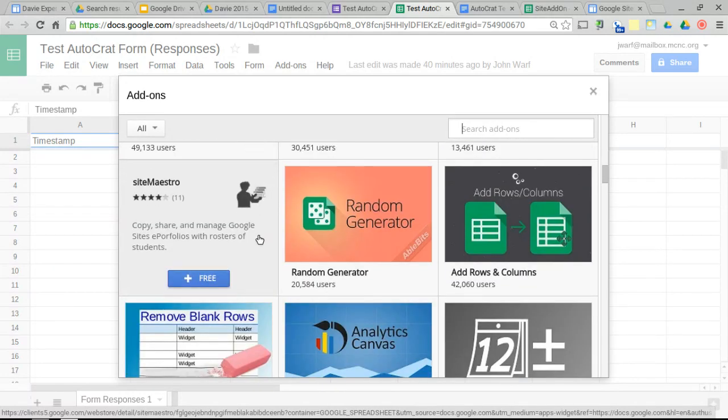Site Maestro. Great for teachers. You create a generic site for your students. You want all of your students to keep up a portfolio. You can use this to grab all of your students' usernames, automatically create a site and share it with them, a Google site with them, all from a spreadsheet. You don't have to go and uniquely create it for each one of them. You can use this, it will create it, share it with the students, and then turn right around and you have access to it as well to be able to see their documents or their website.